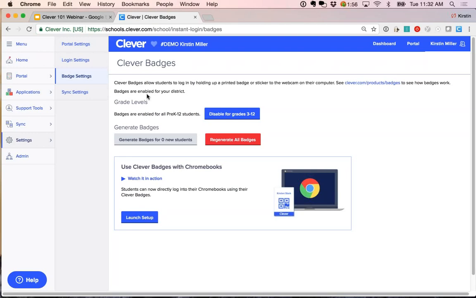I see a question about the cost for Clever. We don't charge districts to use Clever or any of the features that we've discussed today. So you can use badges, universal single sign-on, setup and sync and rostering, and all of that is at no cost to the district.